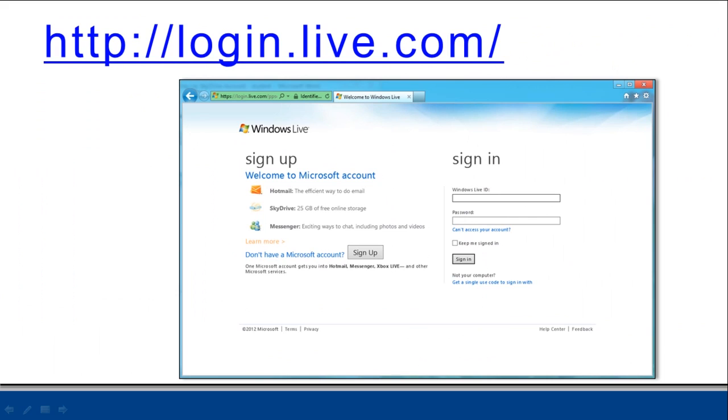Let's go ahead and take a look at the setup. Now, if you haven't done this before, you're going to want to make sure that you go to login.live.com, and in the Windows Live ID field, you're going to want to put in your email address. Now, that's firstname.lastname@student.shu.edu. In the password field, go ahead and put in your PirateNet password.